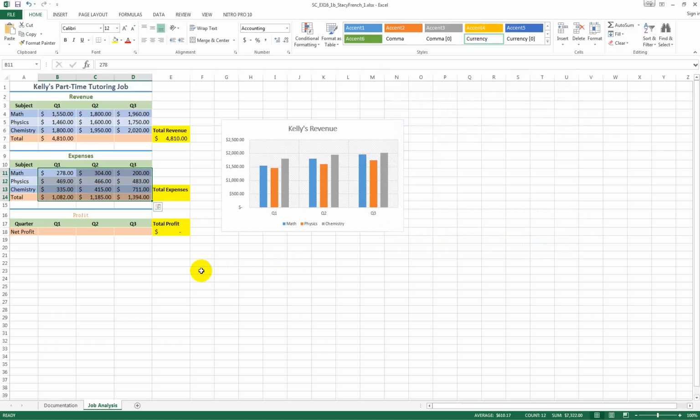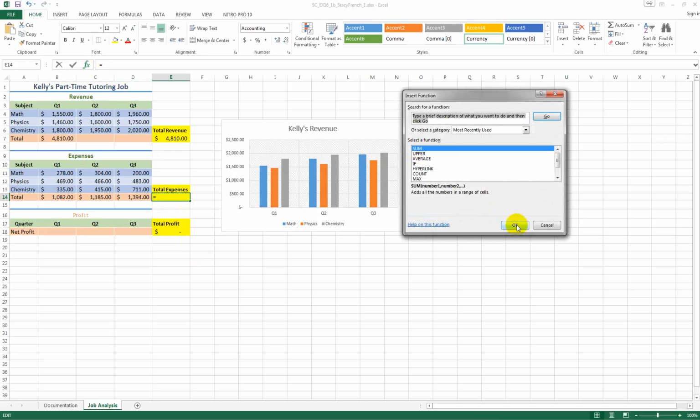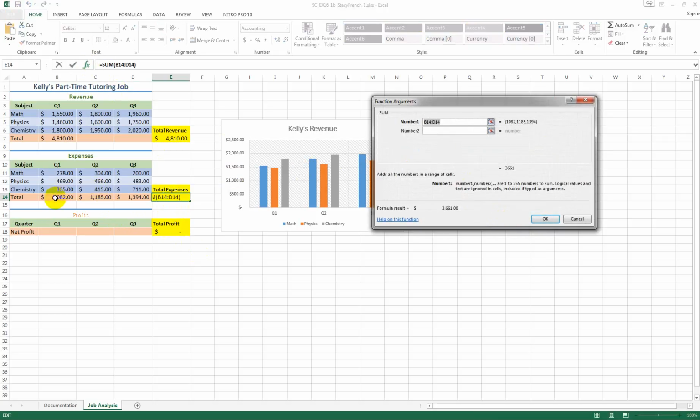The expenses table shows Kelly's expenses for her math, physics, and chemistry classes so far. She wants to calculate the total expenses that she incurred over the three quarters by adding up the total expenses for each quarter. So we're going to do a sum of B14 to D14. Highlight this cell, function, sum, and select each cell. Hit OK.